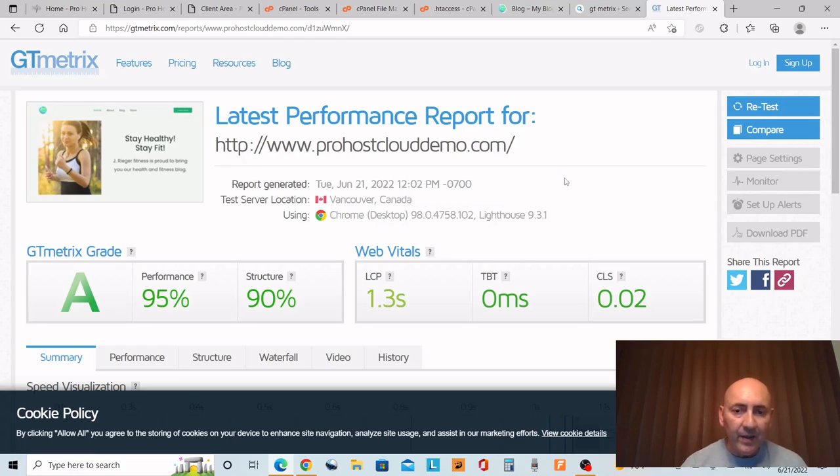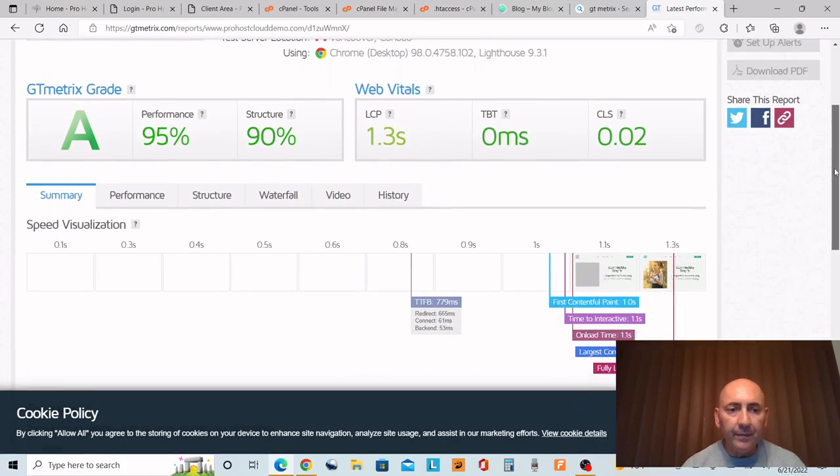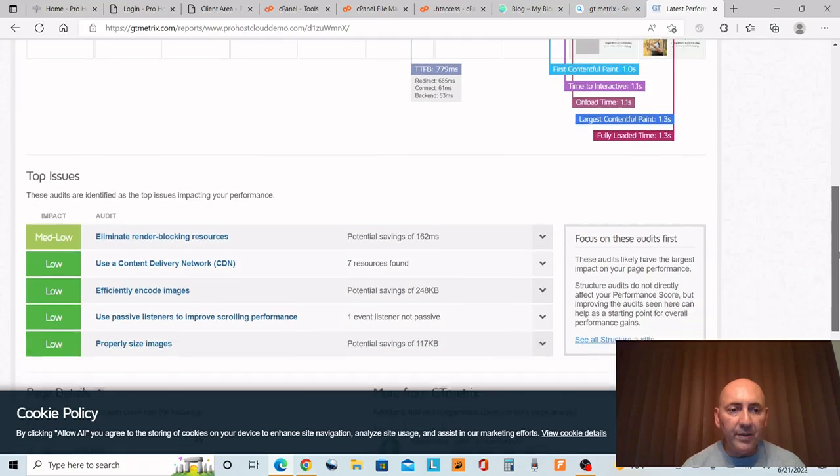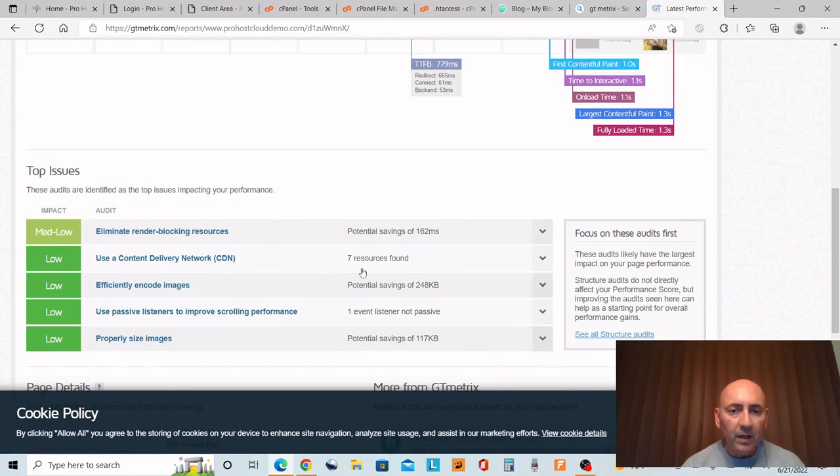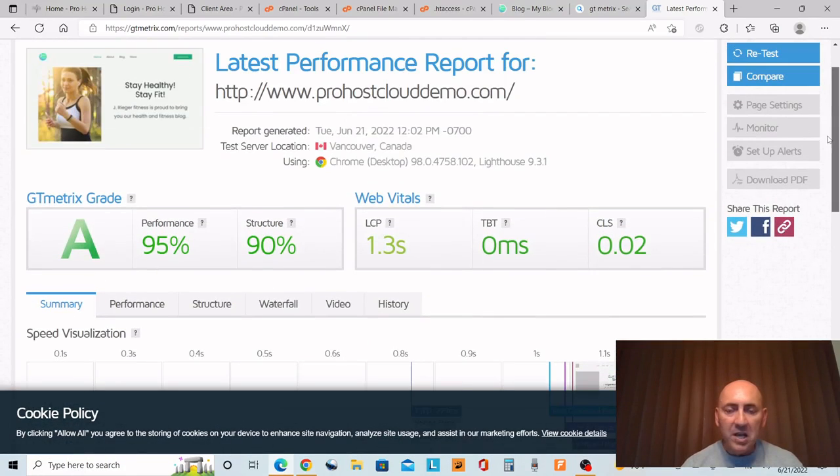Wow. Okay. This website's performance is already pretty good, and this is hosted from Prohostcloud. Our performance is at 95%, and our load time is 1.3 seconds. Our top issue is eliminate render-blocking resources. But at the moment, with a 1.3 second load time, I probably wouldn't mess too much with this. Anyway, that's not the point of this video.